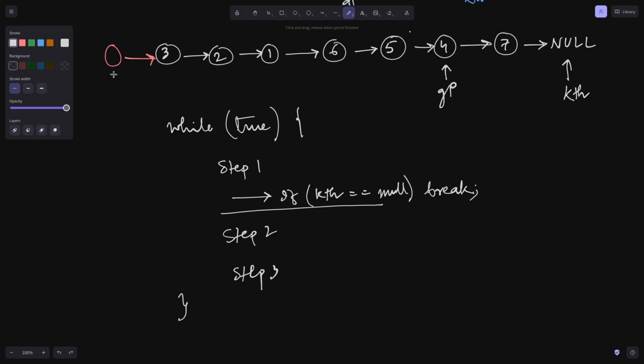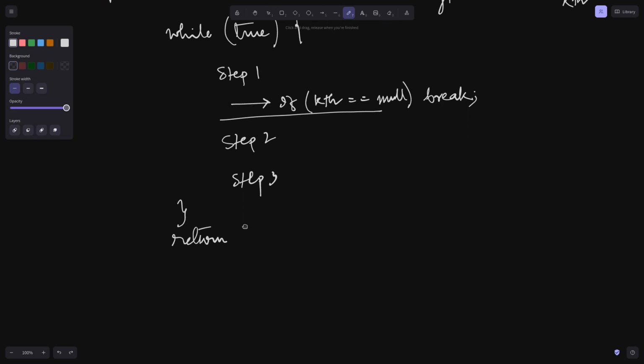The only thing is we should not return dummy now. We should return, the return value should be dummy.next, right?